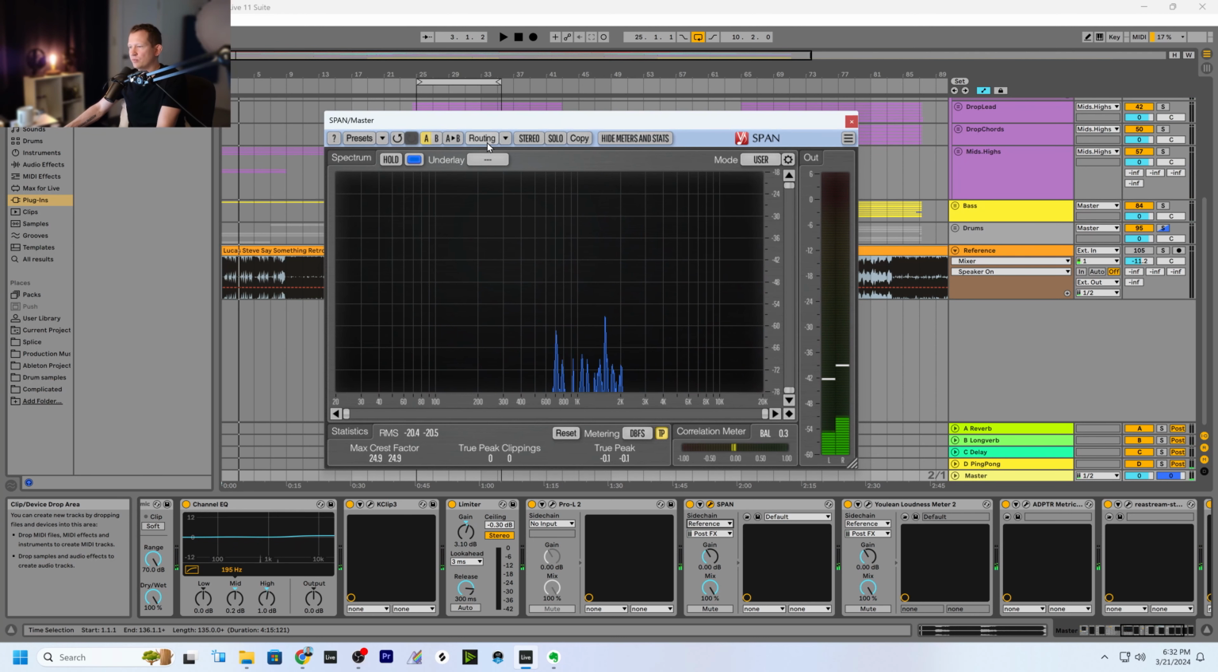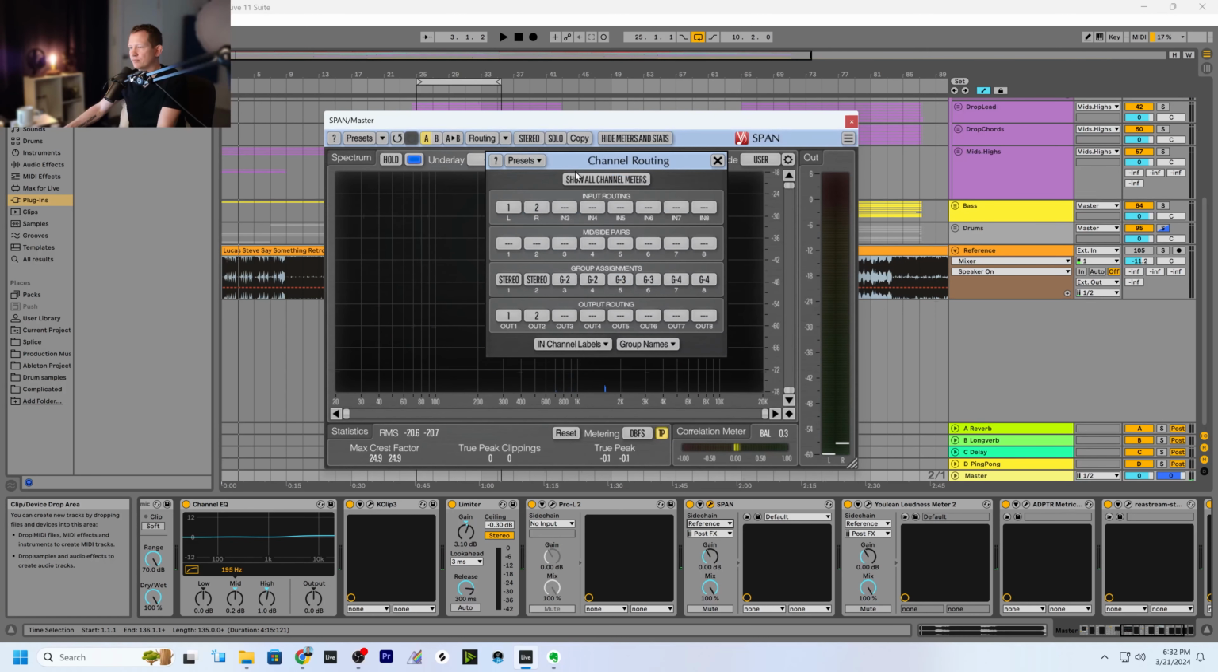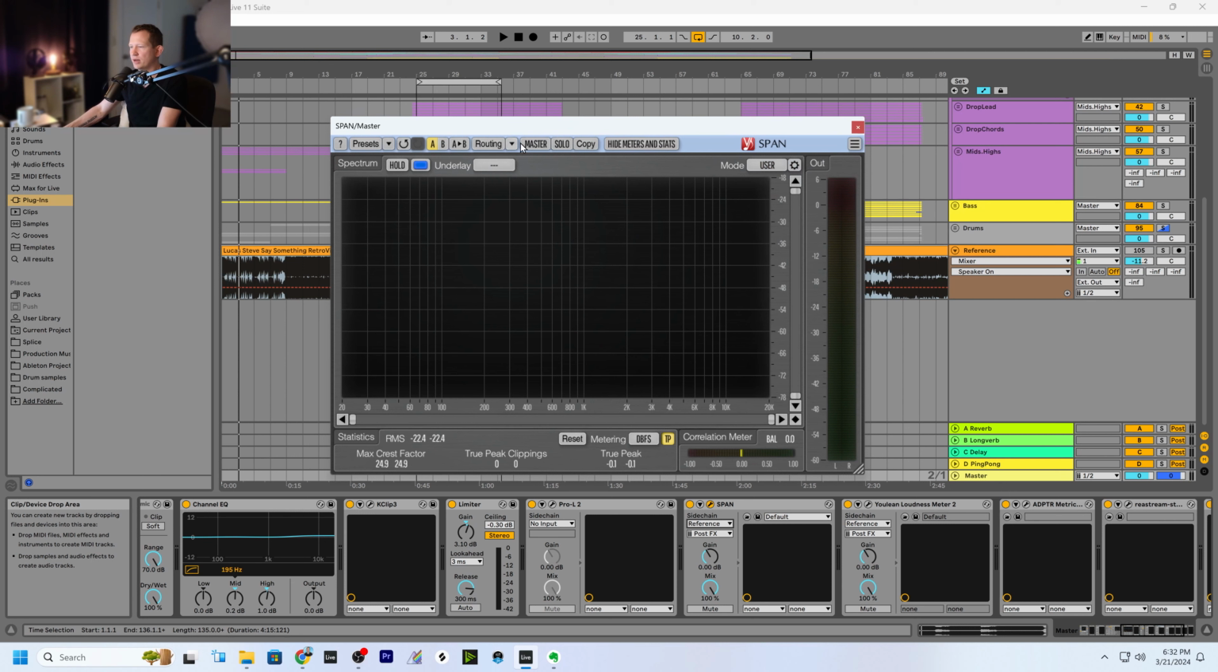But now what we do is we go to routing, go to input routing, select 3, select 4 right here, and then we go to group names, and then I like to rename this like master, and then we can do reference for the reference track, and then we can get out of here, and then if you go right here to this, that's our track, or then we can go to here, and then you can change.